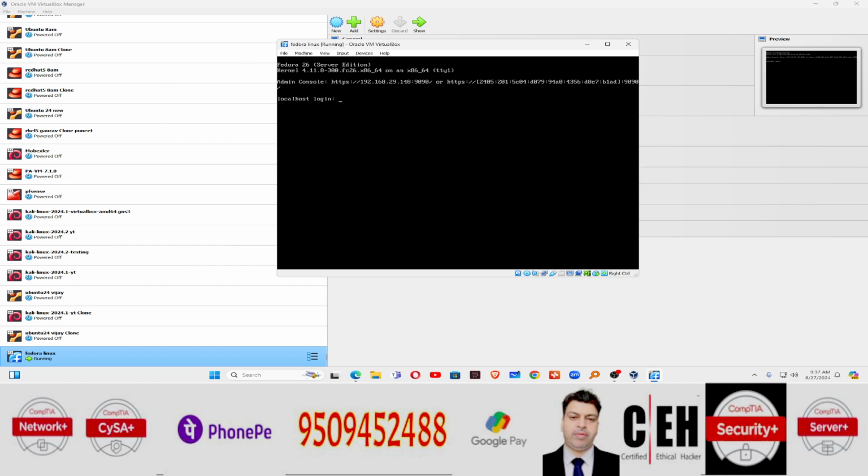Now you can see you can remotely log into this Fedora Linux machine using this. You can see this HTTPS 192.168.29.148. This is the IP address and the port number is 9090. So let me try to log in remotely to this Linux machine through the browser, through another PC.